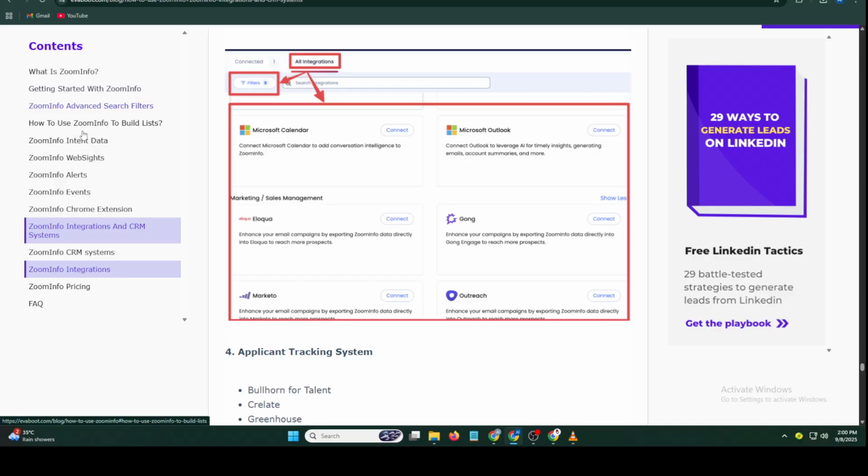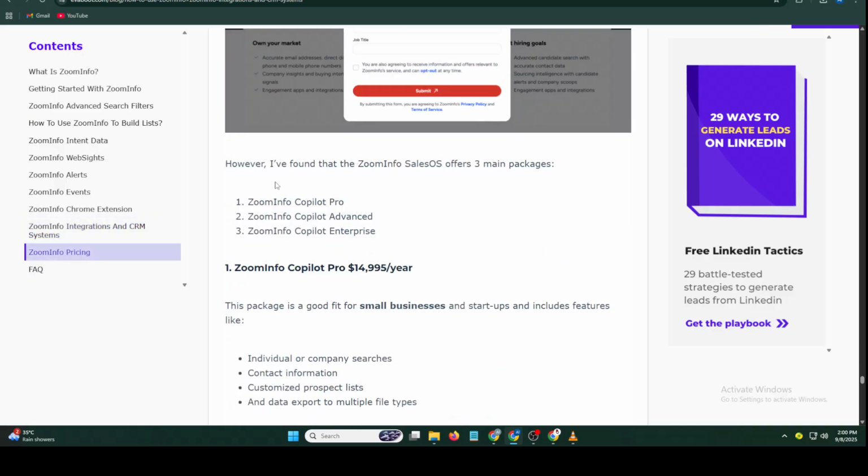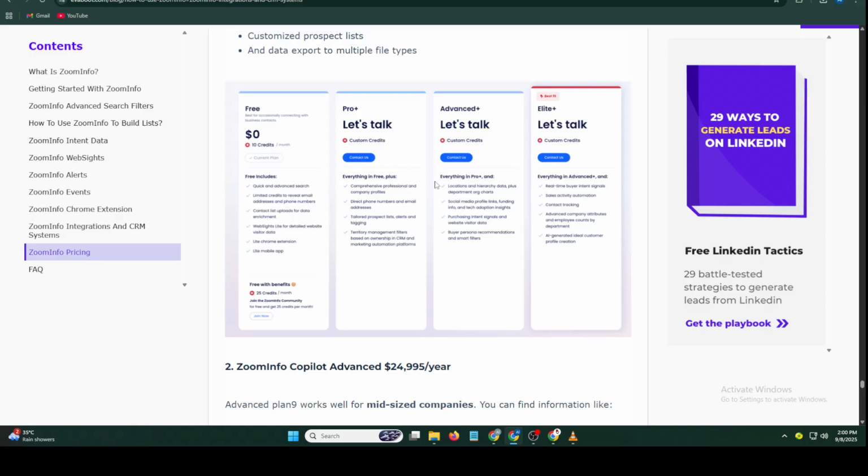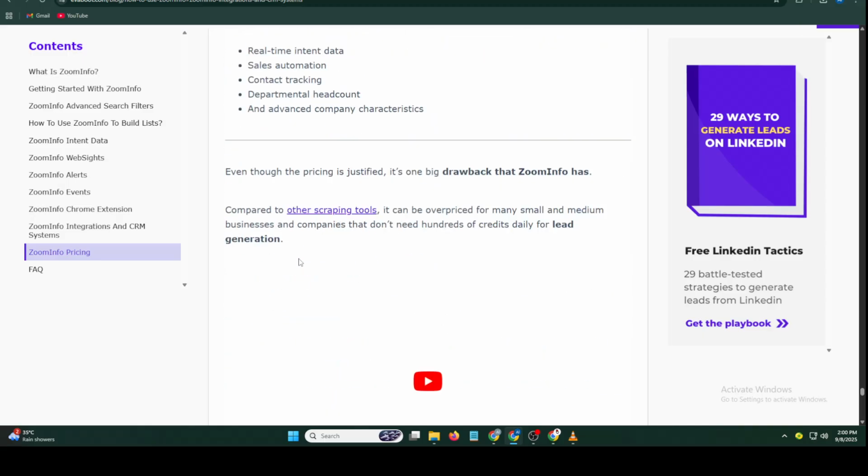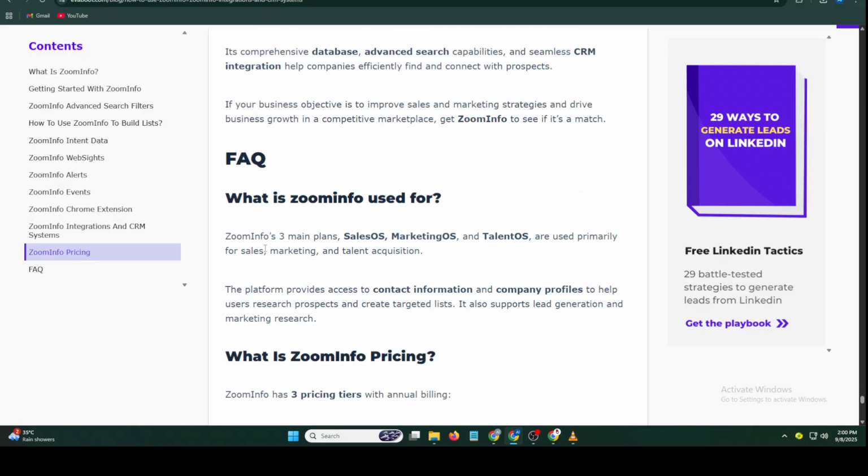And that's it. Connecting Zoominfo to HubSpot is that simple, but the results are huge. You now have enriched, accurate data flowing directly into your CRM, making your sales and marketing smarter and faster.